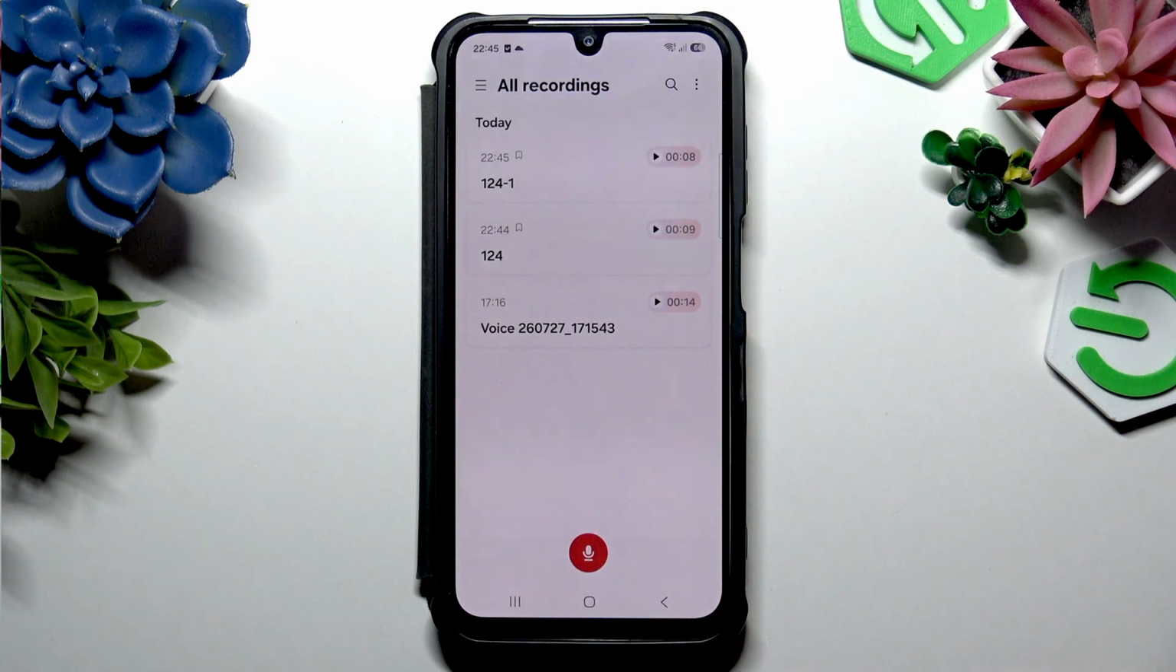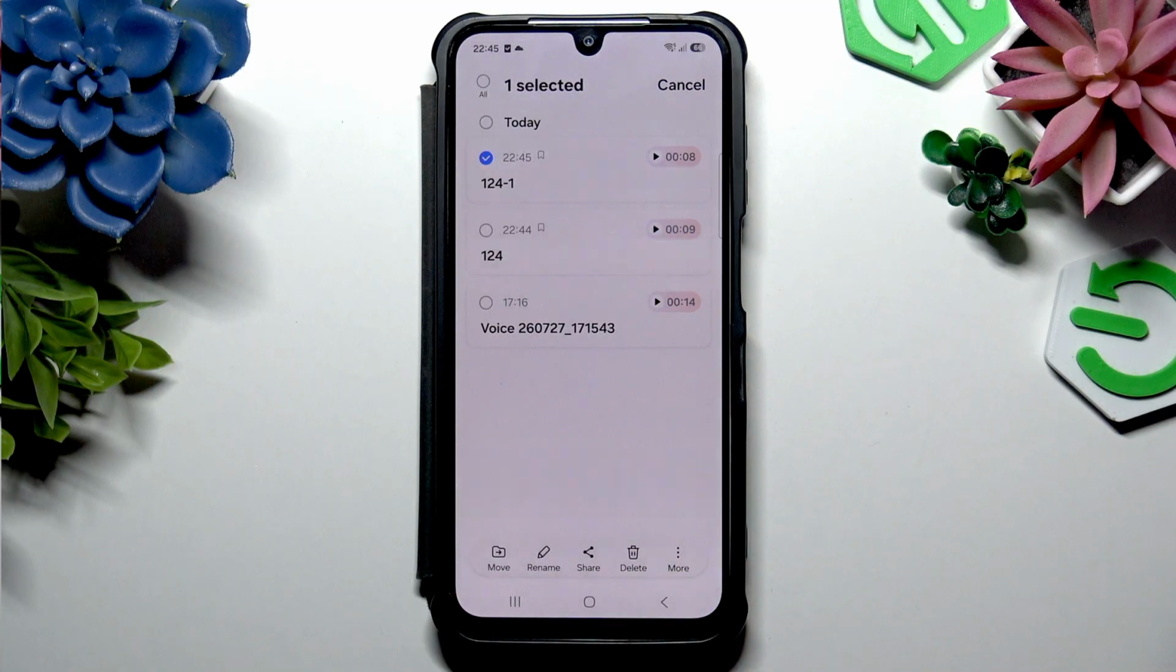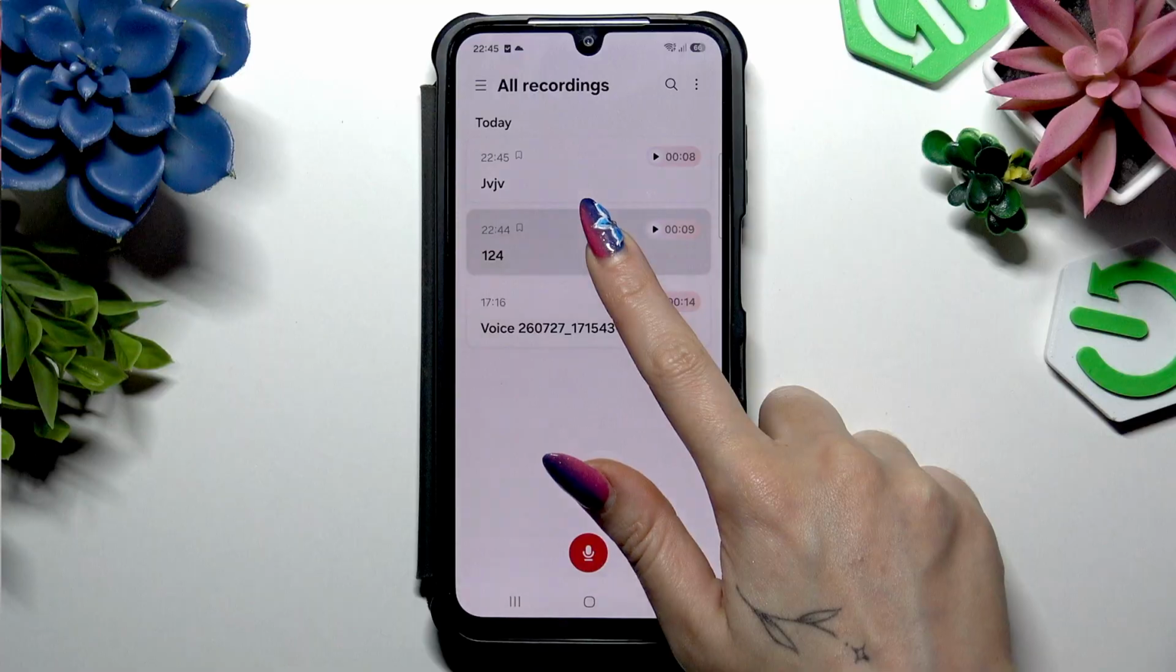If you want to manage it on the list though, you need to hold it and use those options at the bottom, like rename or delete.